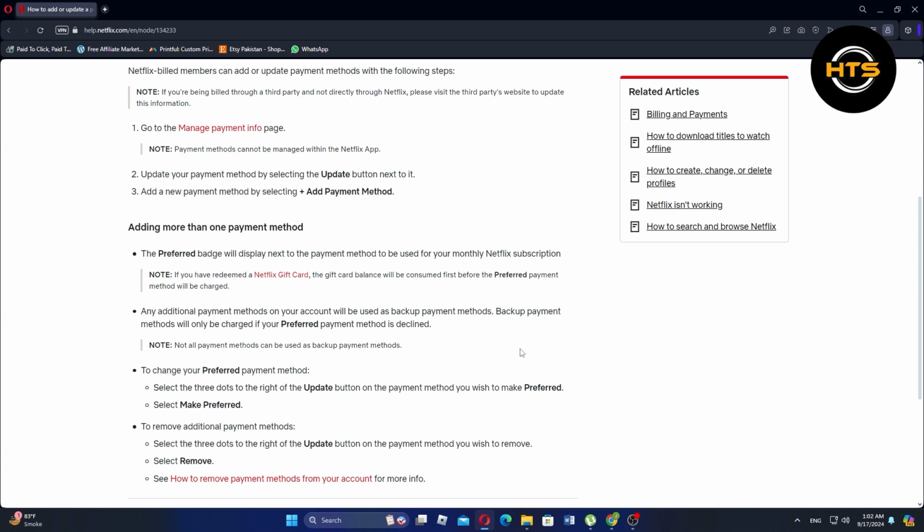To update your existing payment method, select the Update button next to it. If you want to add a new payment method, click on plus Add Payment Method. If you add more than one payment method, the preferred payment method will be marked with a preferred badge and will be used for your monthly subscription.